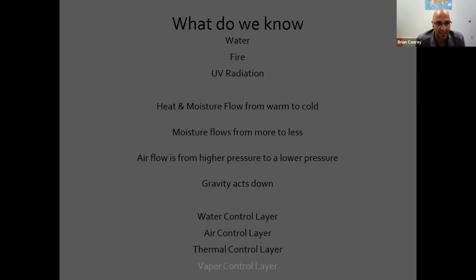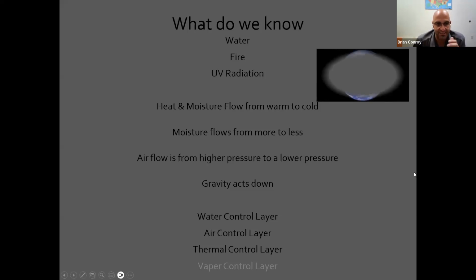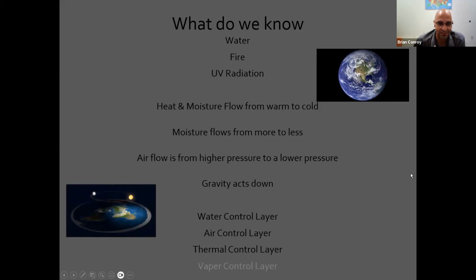We know that heat and moisture flow from warm to cold. Moisture flows from more to less. Air flows from higher pressure to lower pressure. And gravity is always going to act down, whether that is a spherical earth, if you want to believe, or a flat earth. It does not matter.